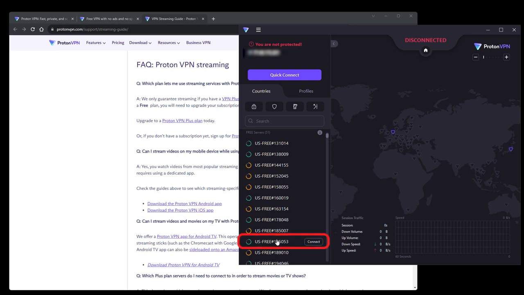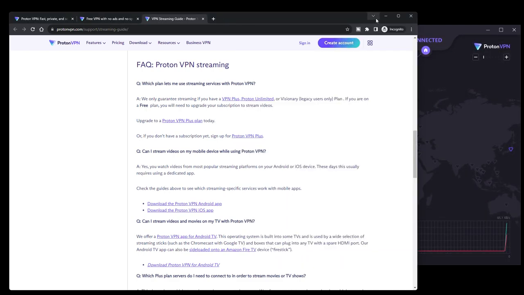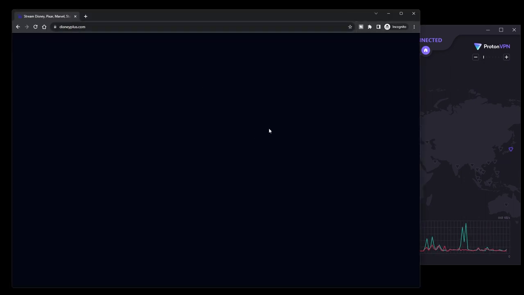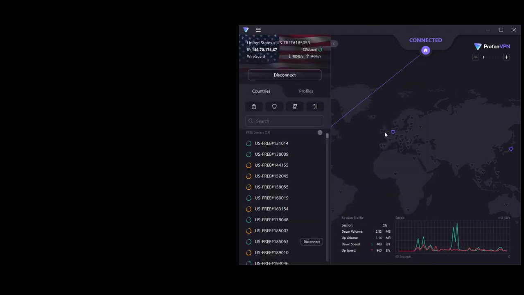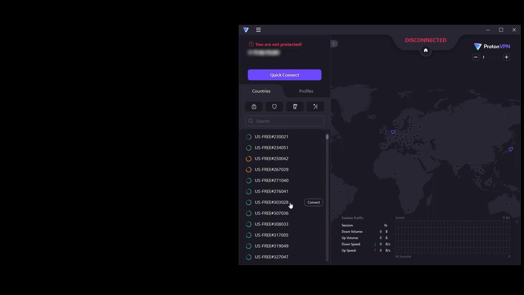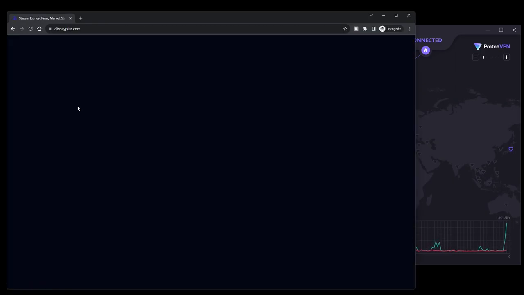I'll connect to the US server as before and then sneak into a new incognito window to ensure it doesn't catch my real location. Trying to connect to Disney Plus was a no-go. It didn't even want to show the login screen for Disney Plus. I'll give it another shot with a different US server, close this incognito window, open a new one post connection, and try again. Alright, let's try to open Disney Plus again, and it's a bust. So, with a fair amount of certainty, I can say that Proton VPN won't be your Disney Plus gateway.